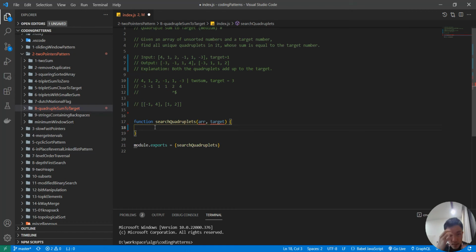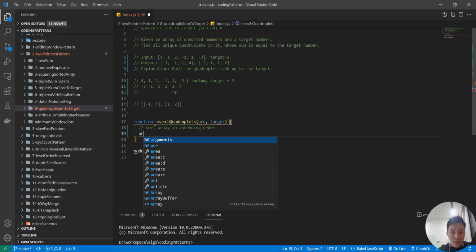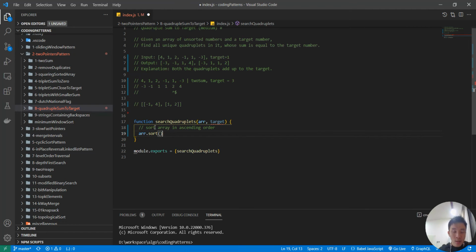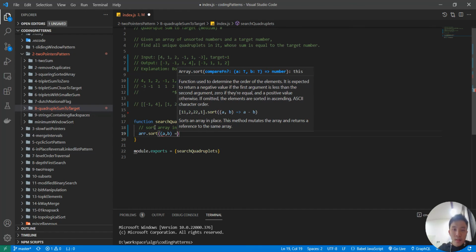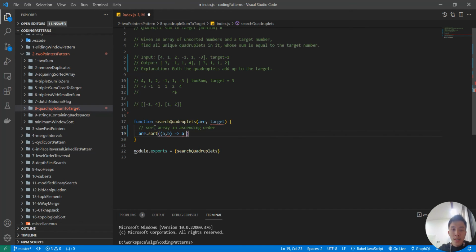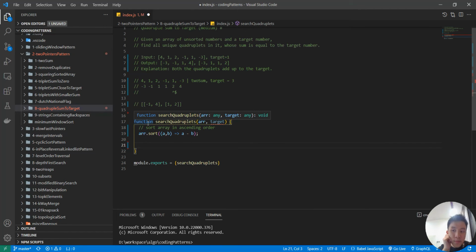Okay, the first thing is to sort the array first. Sort the array in ascending order. Array sort, a and b, ascending order, so it will be a minus b. Easy.